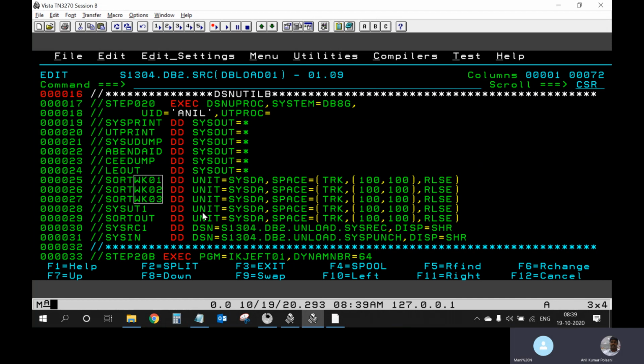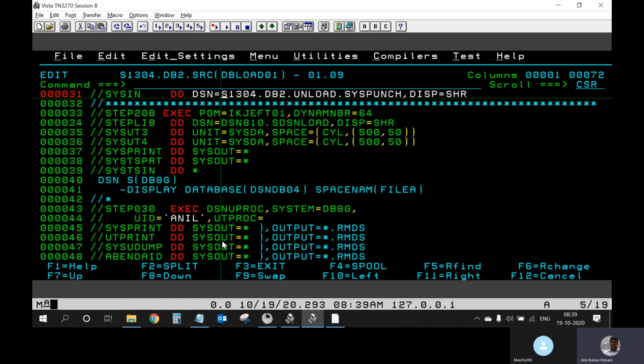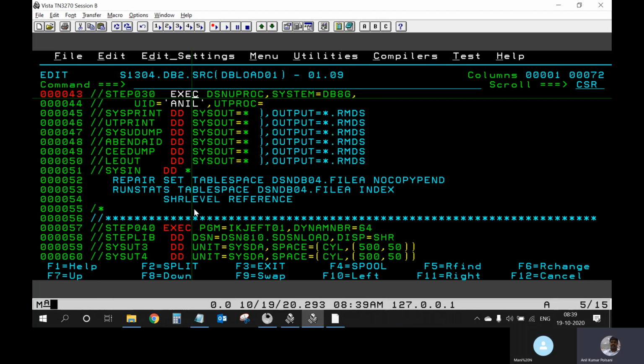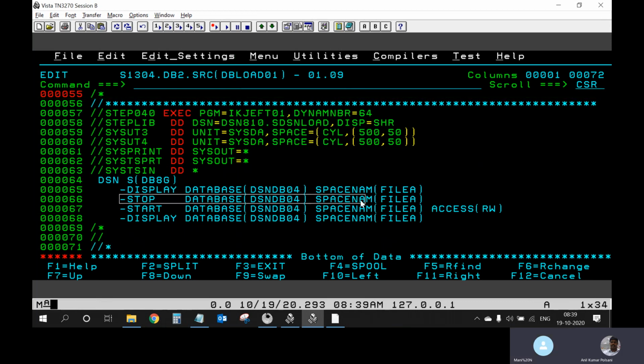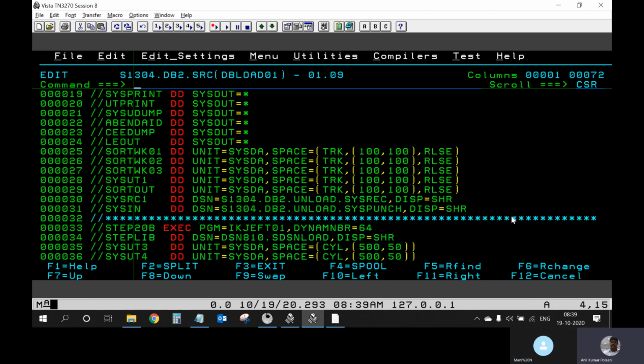Now, once loaded, I'm going to display the status to see what status the table space is now. And then after load is completed, we're going to repair and update the catalog entries of the entire table space, followed by unlocking the table space for usage. You got it? Yeah. 4 steps. Let's run that.